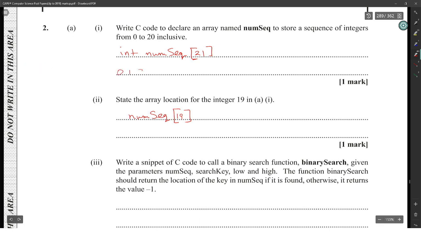Okay, 0, 1, 2, 3, 4, 5, 6, 7, 8, 9, 10, 11, 12, 13, 14, 15, 16, 17, 18, 19, 20, right? So those are the numbers that we want to store. We create an array and we're going to start at 0. This will be location 0, and this is location 20. Did it not store all the integers from 0 to 20 inclusive? When you create the array and you put 20, that means there are 20 locations, but 0 to 20 is 21 spaces. Okay, that's why it's 21.